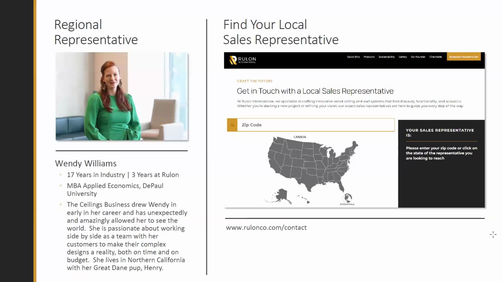And on the right side here, you're going to see a snapshot from our website. If you need assistance finding who is your local sales rep, when you go on our website, you're going to go up to the top right and schedule a discovery call. From there, you're going to enter your zip code, and then your local sales rep will pop up.